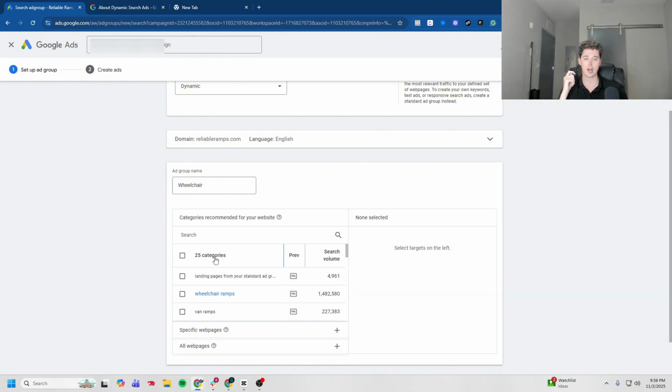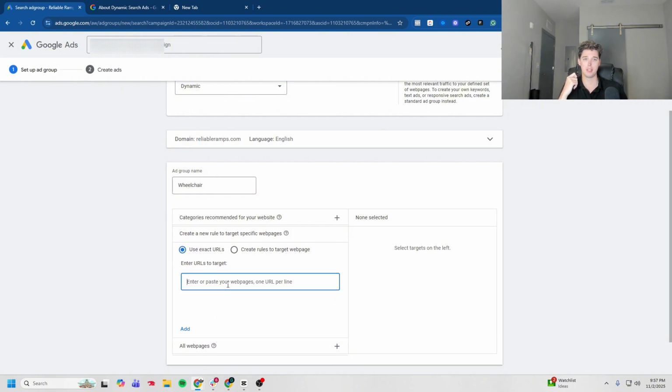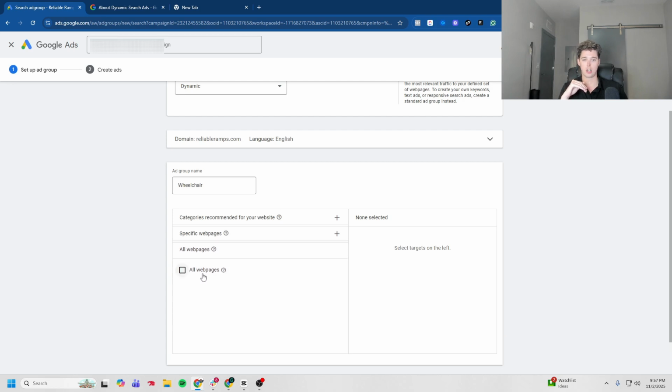Now, you'll have two to three options when setting up your DSAs. So one is product categories. Now, if you've had your website and it's been around for a while, it will have had time to crawl your website and decide which pages, or which categories, I should say, make most sense for you to select as targets. If it doesn't have that, you can go in here and drop in specific website URLs to target. Or you could select all pages on your website.